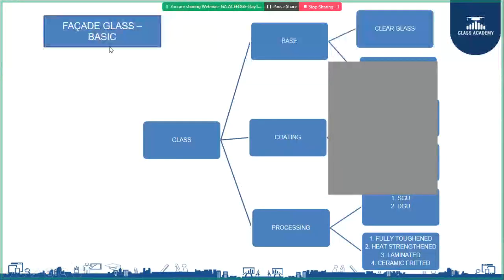Here I'm just explaining the different products. One is the base glass, which can be a clear glass or a tinted glass. Then there is the coating, which can be an online coating or an offline coating depending on the performance you need.